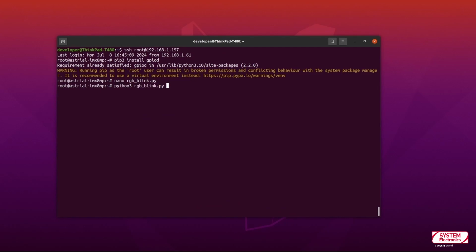Now run the script and yay! The RGB LED blinks!